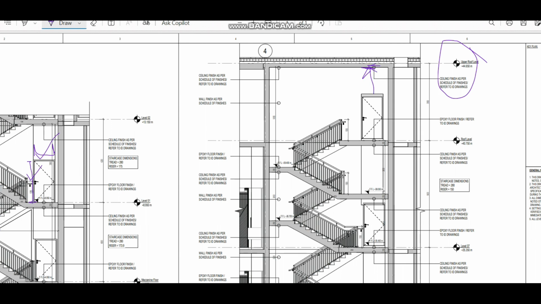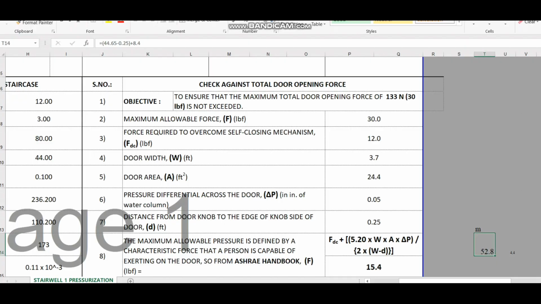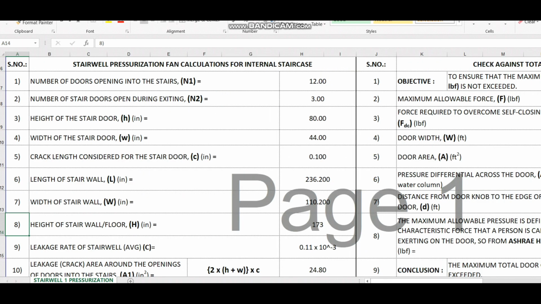So we need to subtract the slab thickness, which is not given here, it is 250 mm. I consider the same 250 mm here also for this project. So I need to subtract this 250 mm, because I need to measure the height from here. That means 44.650 minus 0.250, and plus I need to add the basement height, that is 8.4 meter. So you will get the answer. For example, here 52.8: I got 44.65 minus 0.25 plus 8.4. So the total height I got is 52.8 meter. So this is the total height.